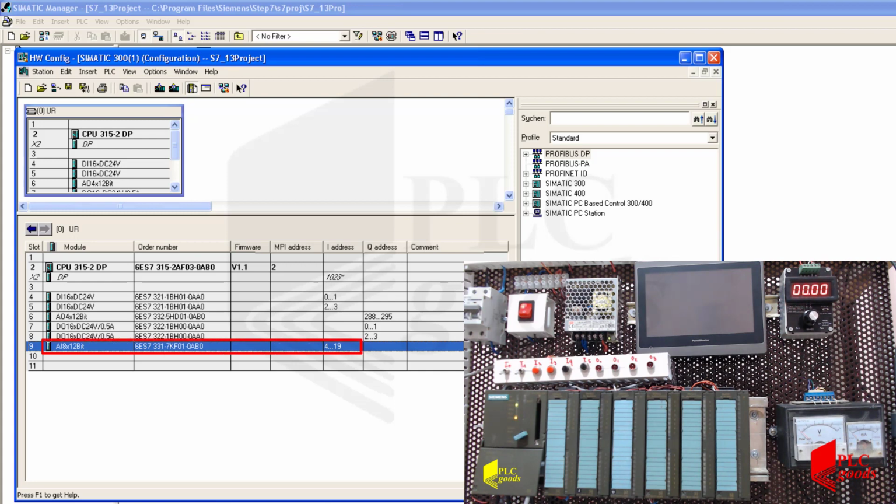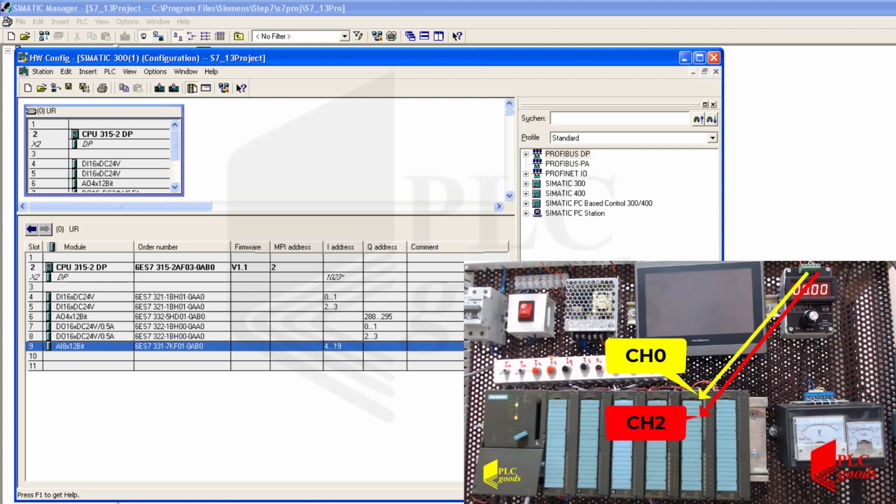Until now, I configured my analog input module in the Semantic Manager software. And as I mentioned earlier, I've connected its channel 0 and 2 to the outputs of this signal generator. Now, before starting the programming step, I should answer this question. What are the addresses of channels 0 and 2?